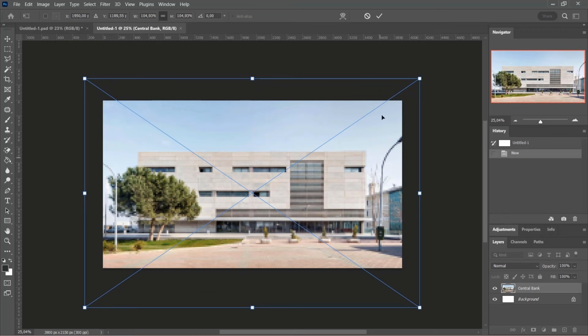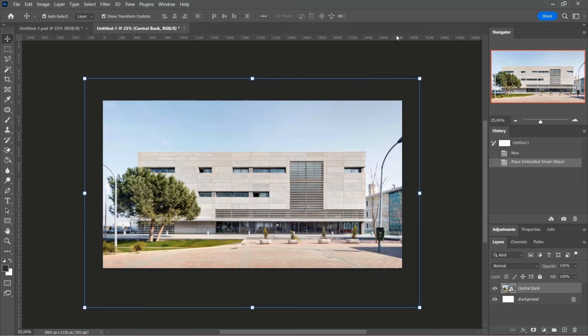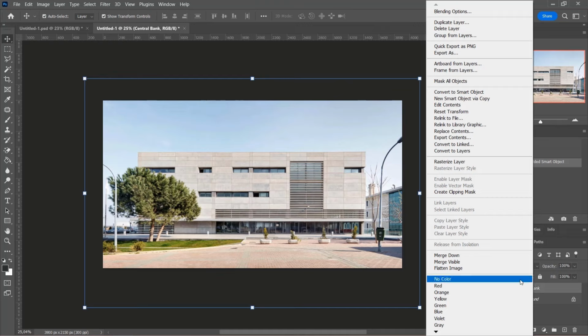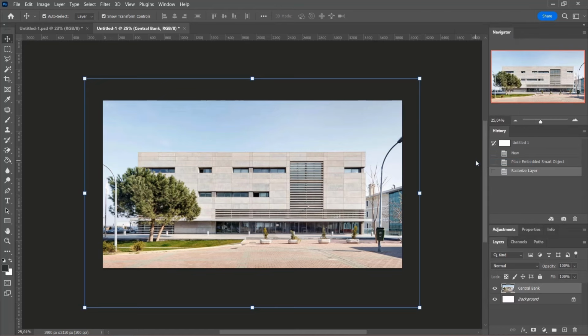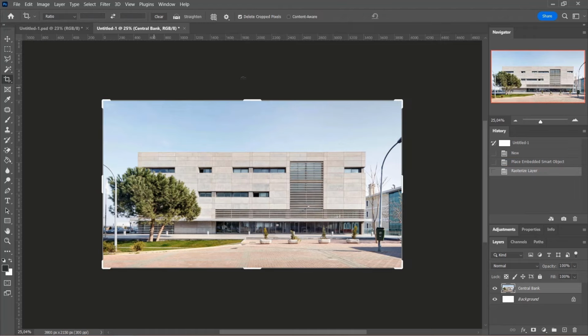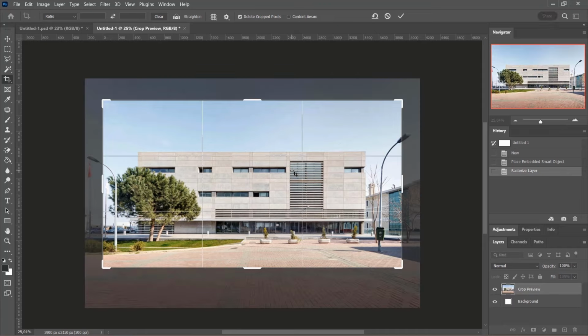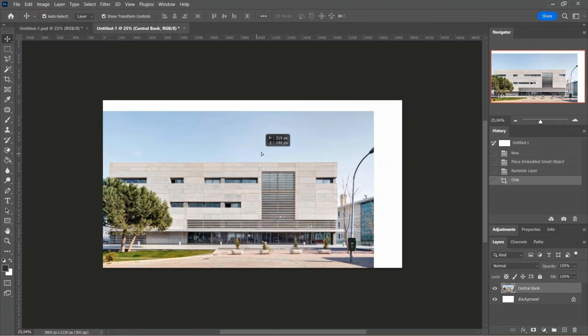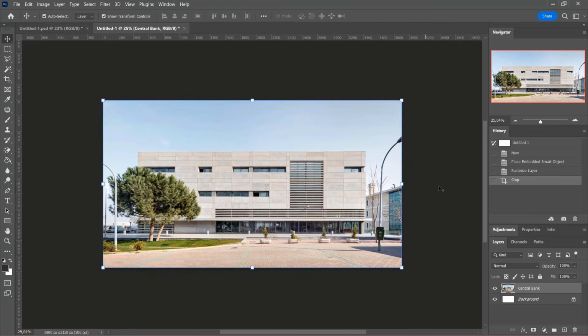And then after placing our picture and being satisfied with it, let's rasterize it so that we can crop it and delete the parts that we are not going to work on. So rasterize layer, and now crop and enter. And now we have our image ready to work on.